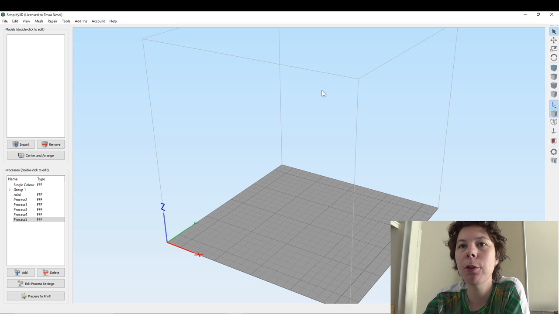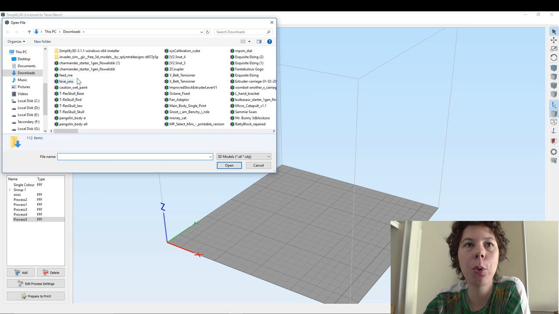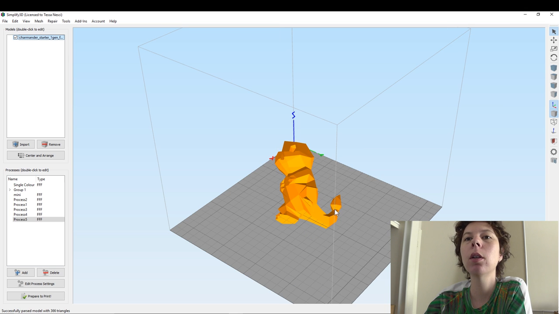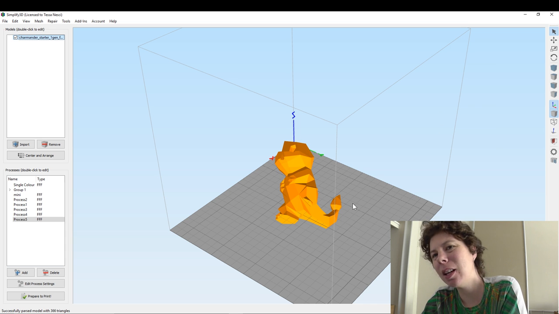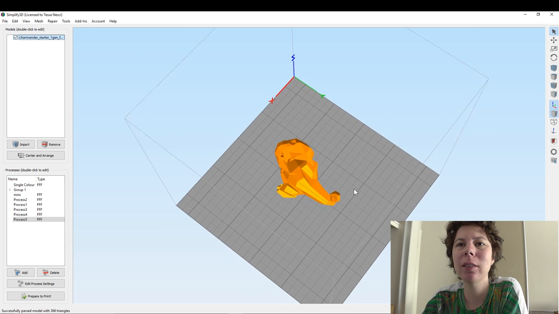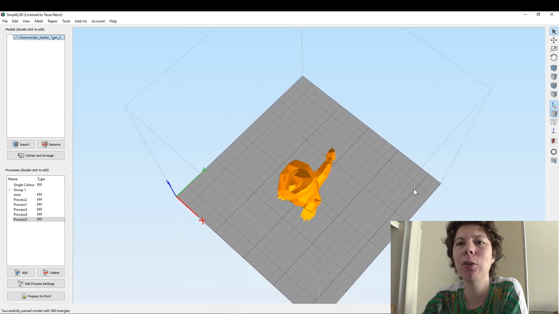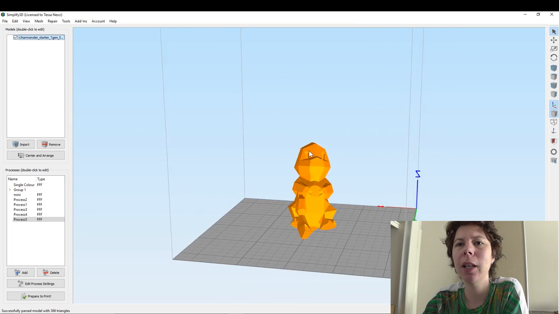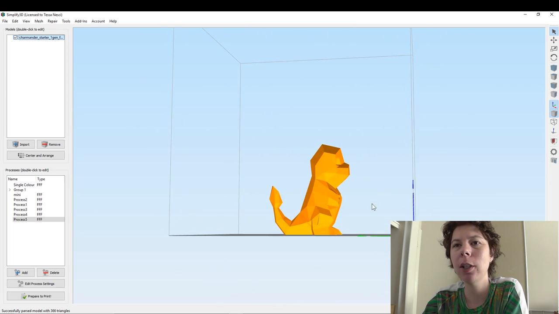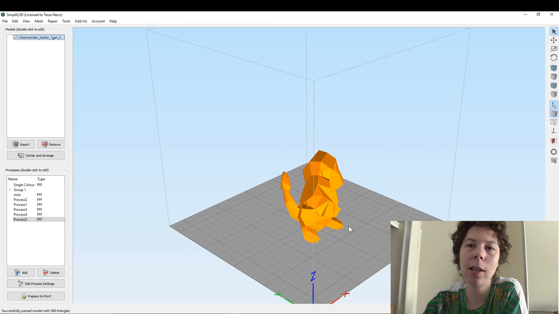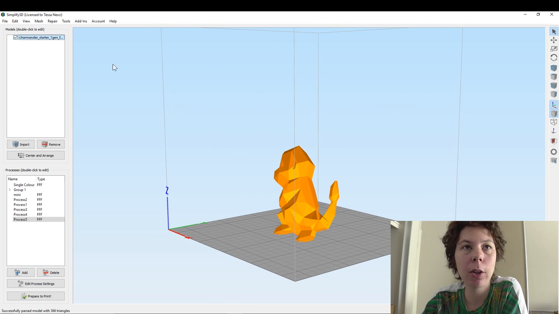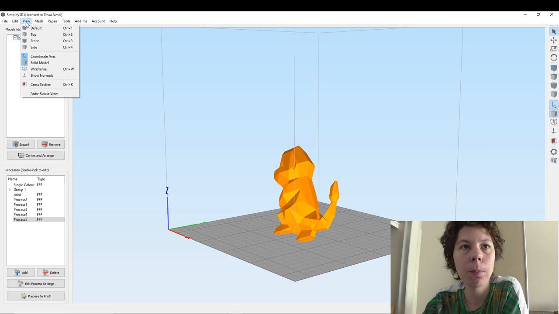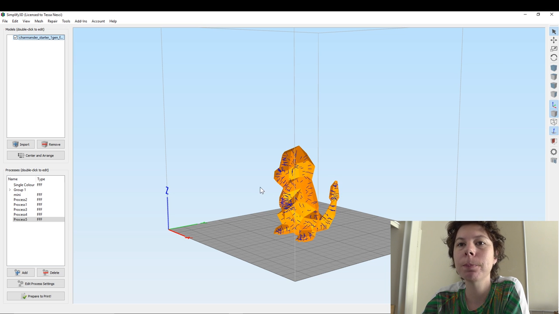So here I am in Simplify3D. I'm going to import the model that we just downloaded. And you can see, it doesn't quite look right. It's come onto the platform, but it's sort of facing the wrong way. Nothing really quite makes sense visually. And the reason for this is that the normals are inverted. And I can confirm this by going to the View menu, Show Normals.